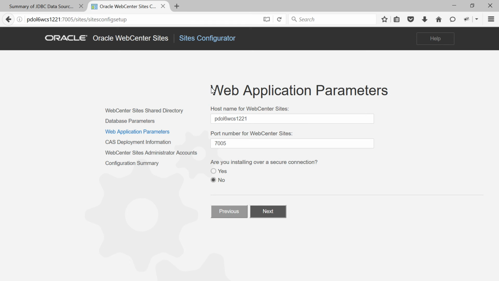Next, you need to provide web application parameters, that is nothing but your host name and the port number. My host name is PDOL6 WCS 1221, and then the WebCenter Sites port number is 7005. If you're doing a secure connection to your WebCenter Sites, you can select yes here and install your certificates. I'm going ahead with the default values here and click next.